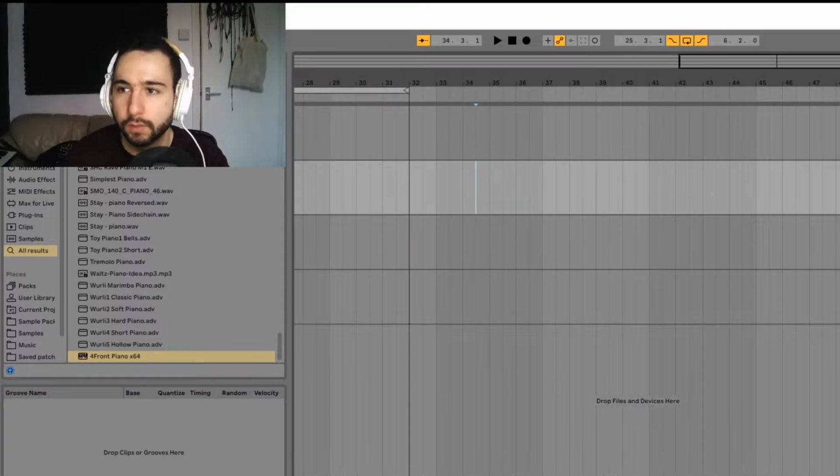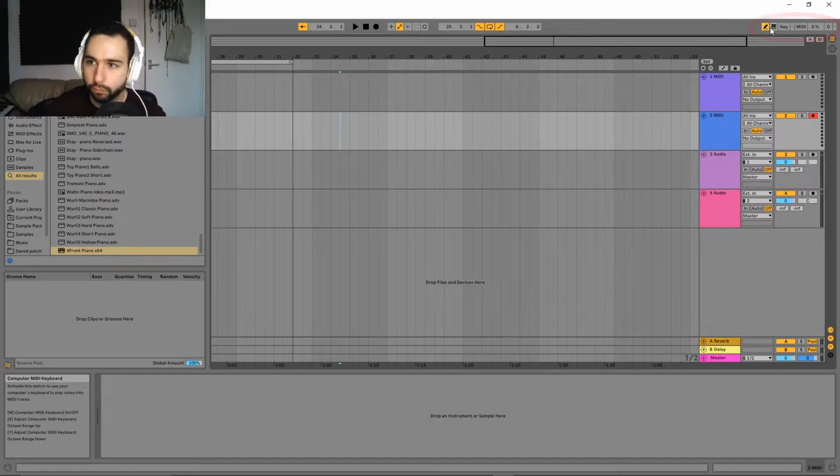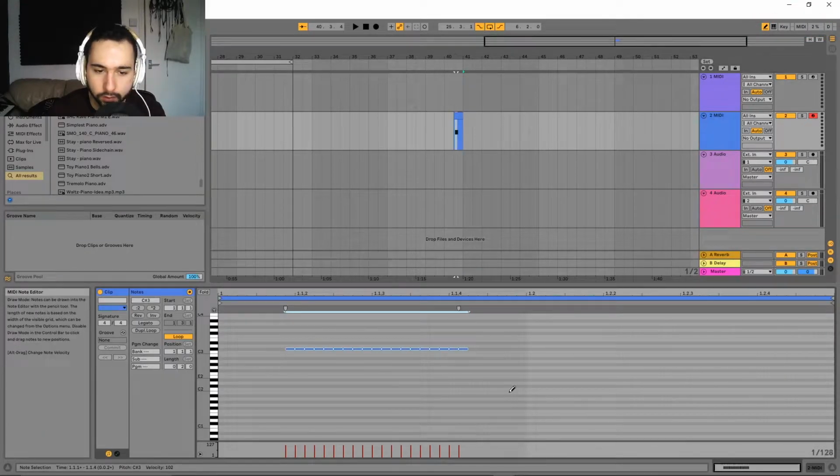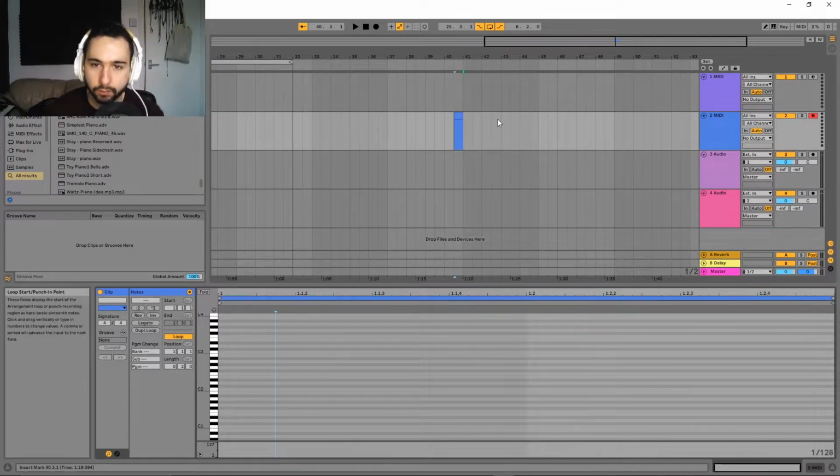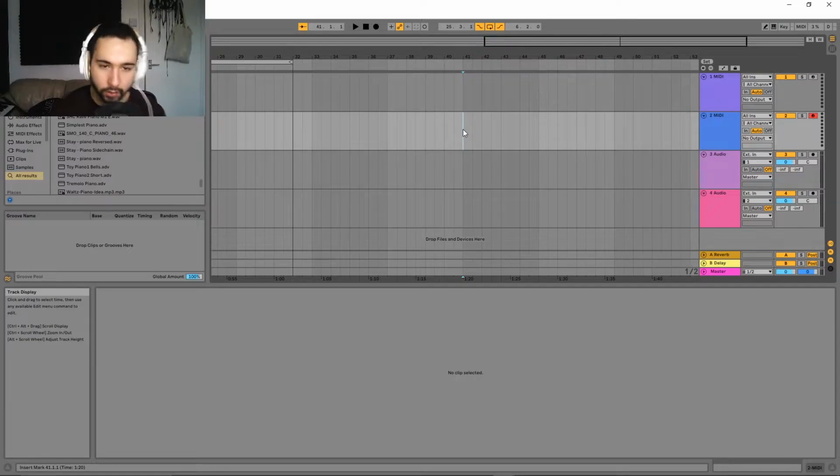Moving on to the final right end of the transport bar, you've got your pencil mode, draw mode, which is a bit different to how you normally have it. It's just a different way of drawing in your MIDI or your automation. Personally, I don't use this a lot, but I think it can be very useful depending on how you write in your piano roll stuff or anything like that.